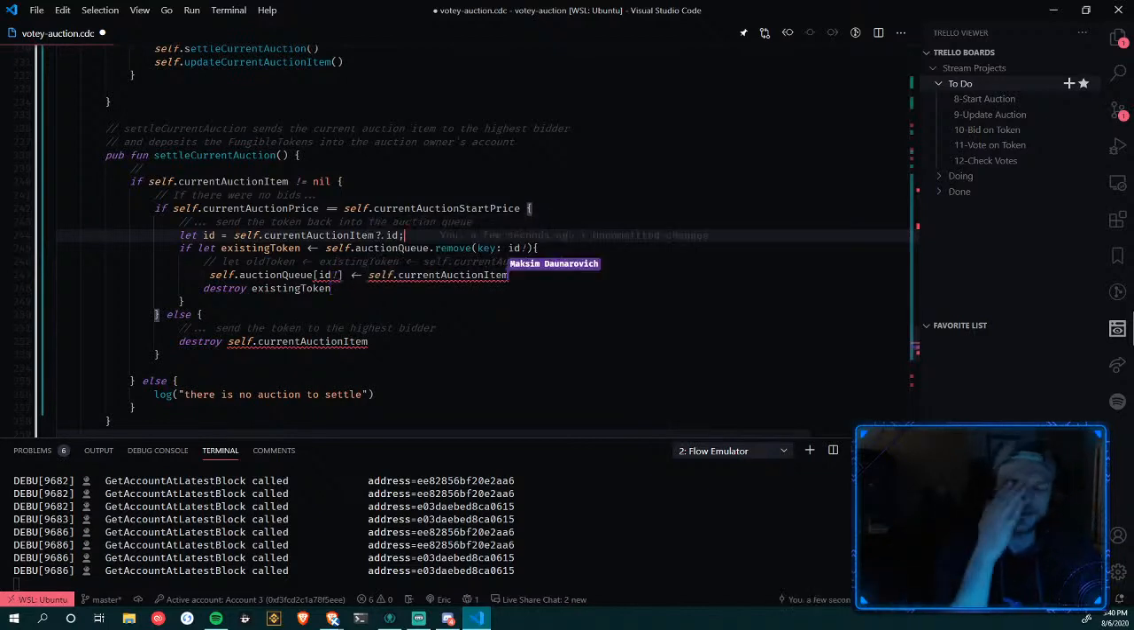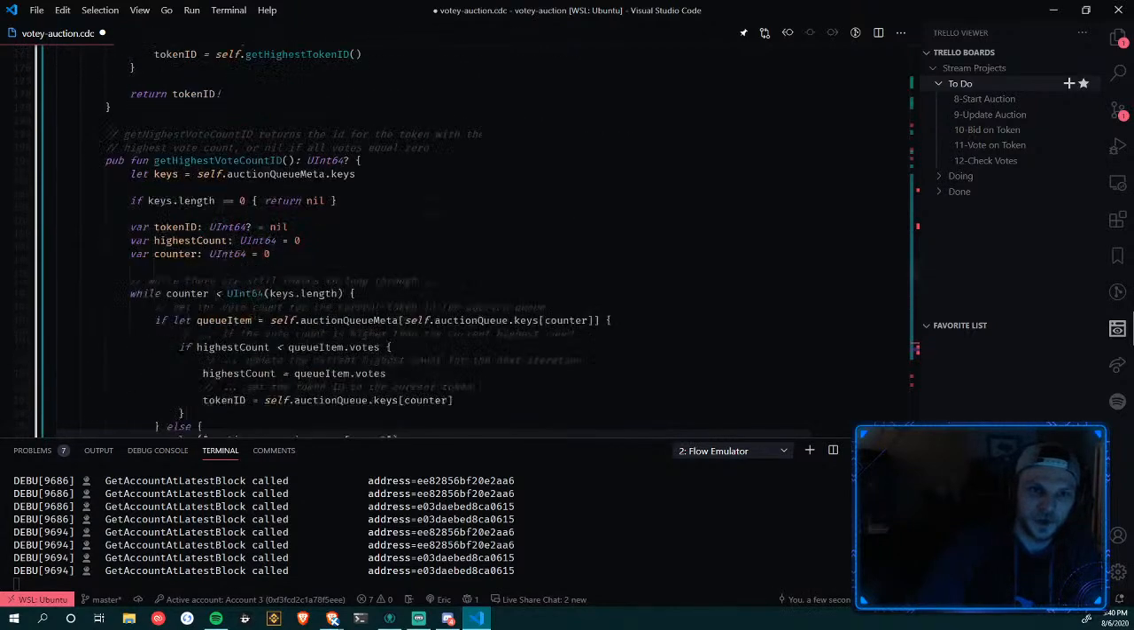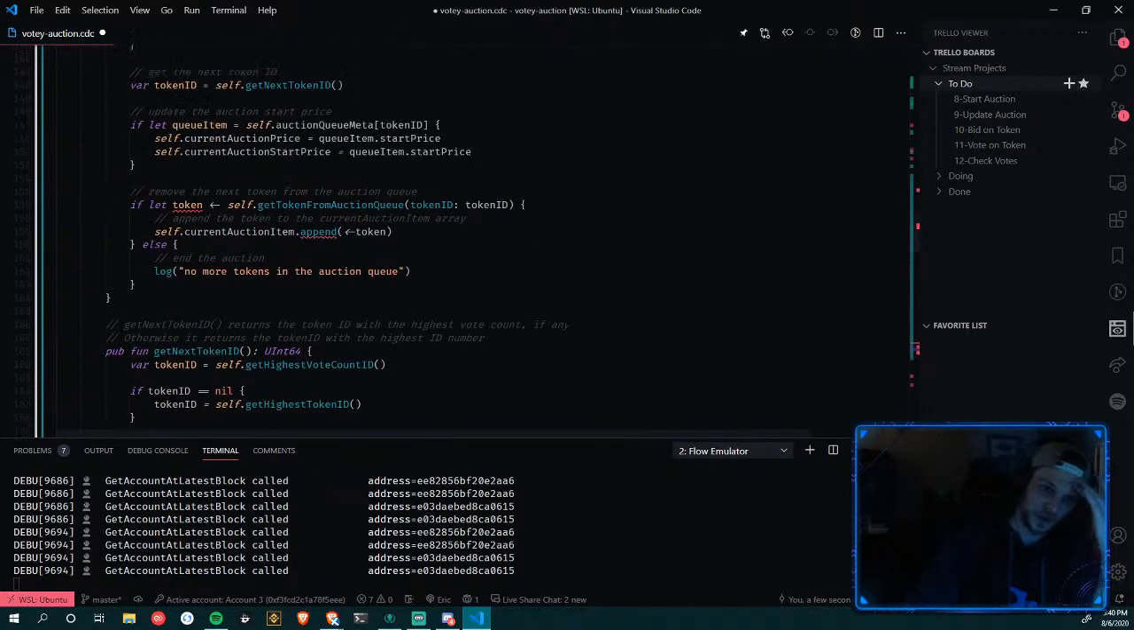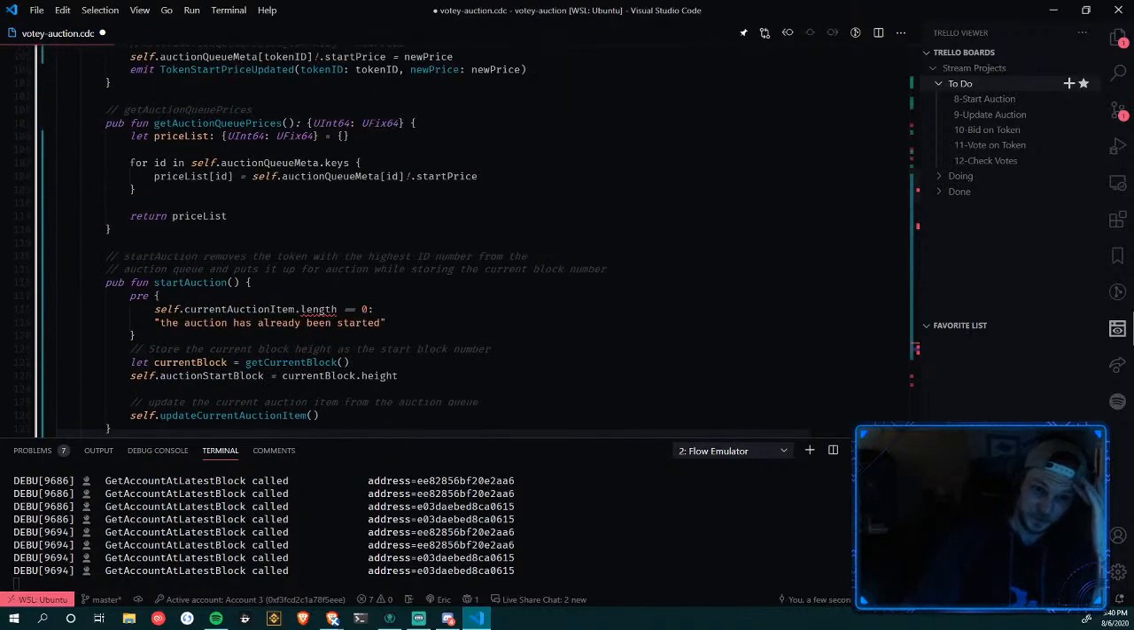It's still this nested resource thing. What does that mean? I'm not wrapping my head around how it's nested within the auction collection. I feel like I've seen this before, like I've run into this before.